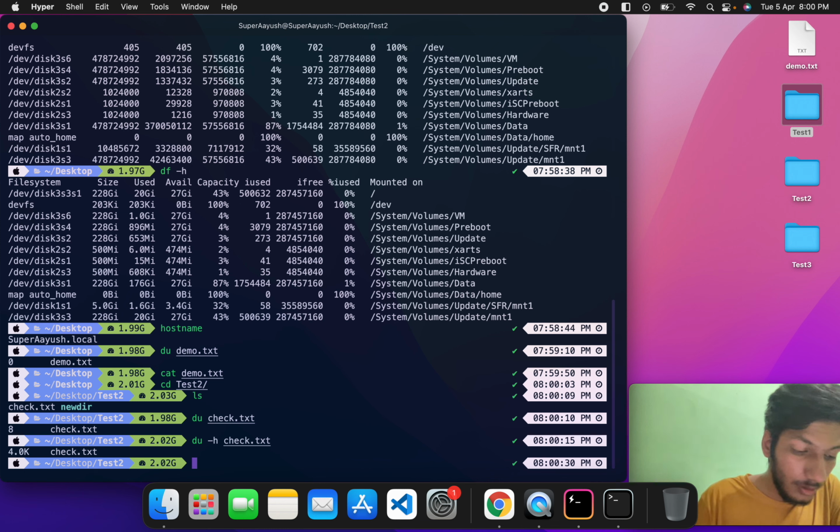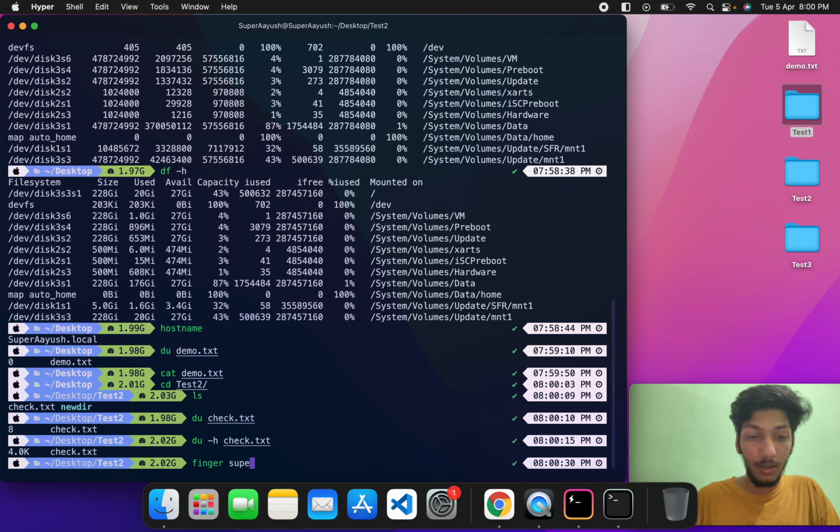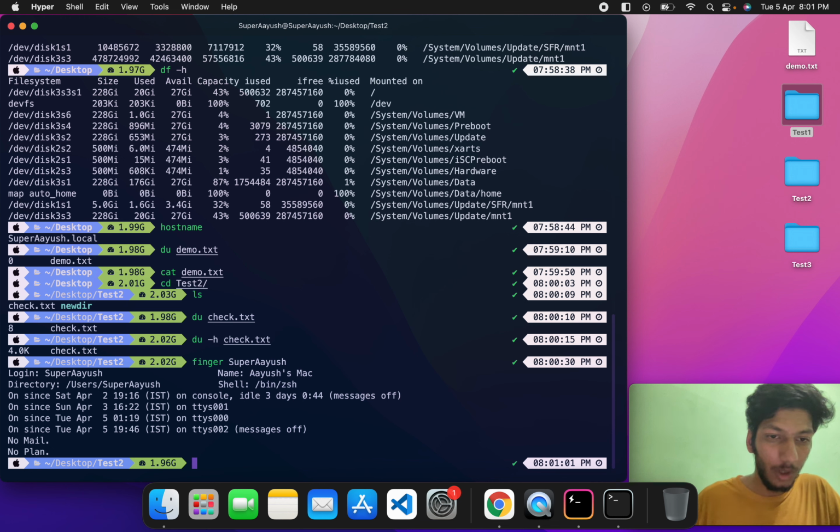Now the next command is the finger command. The finger command is used to show a short dump of information about a user, including the time of the user's last login, home directory, account, and full name. So if you just hit finger and let's suppose I type my username, you see login, name, directory, shell, and since last login. So all the details about the login and all.